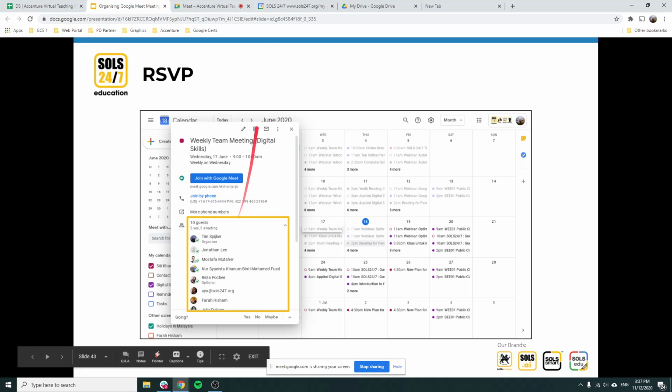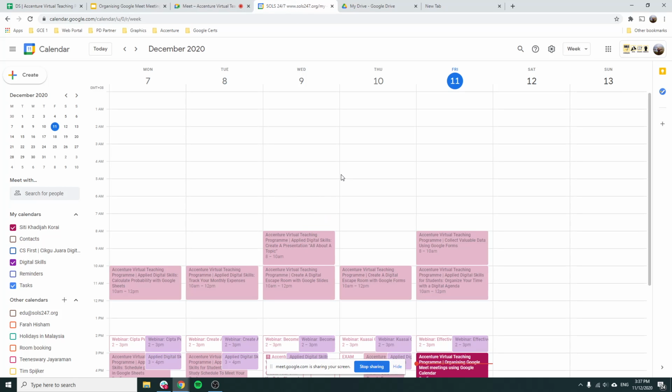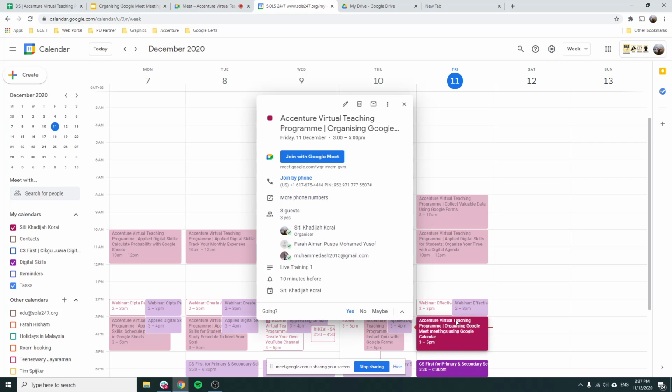Let me open up an example here, we have our class. I have 3 guests, which includes the organizer. The organizer will automatically be yes by default. If you are the organizer, if you create the event, it will always be yes for you. So as you can see here, I have 3 guests, and all of us said yes.